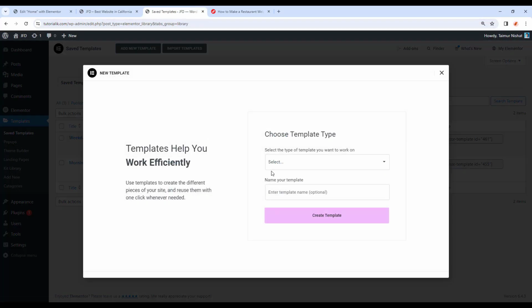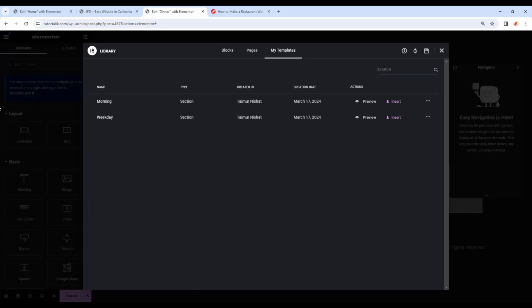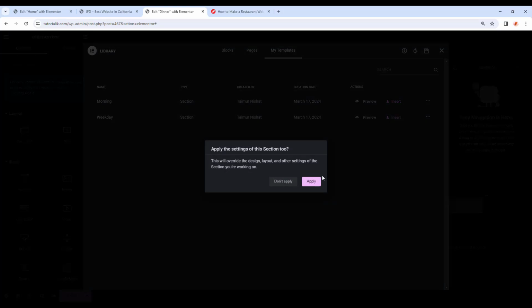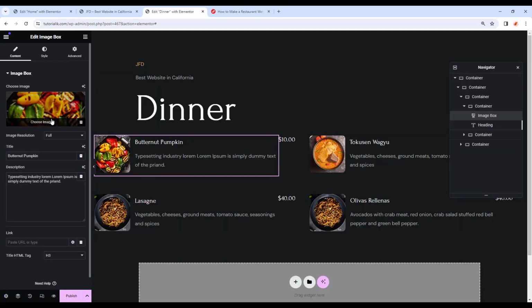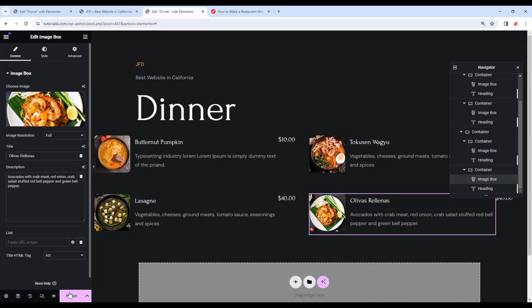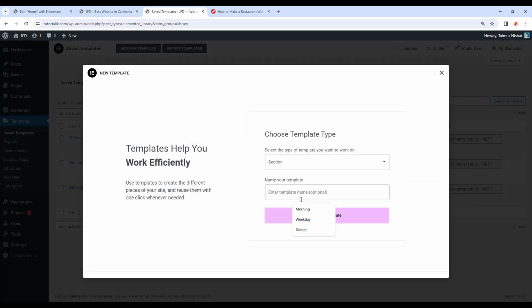Add new template, section, let's name it dinner, create template. Then in my templates you can see we have morning and weekday, because we just published the morning and weekday, so we can see the two available here. So I'm gonna insert this one, the last one, and just tweak the contents like you want. Now publish, then exit. Now let's add another one, this time wines.